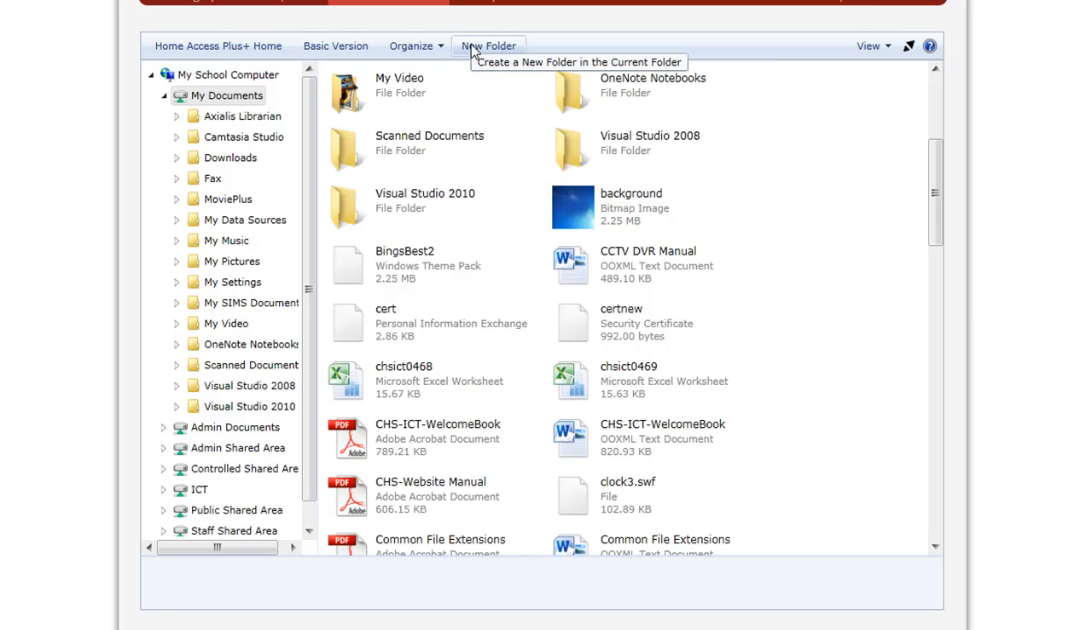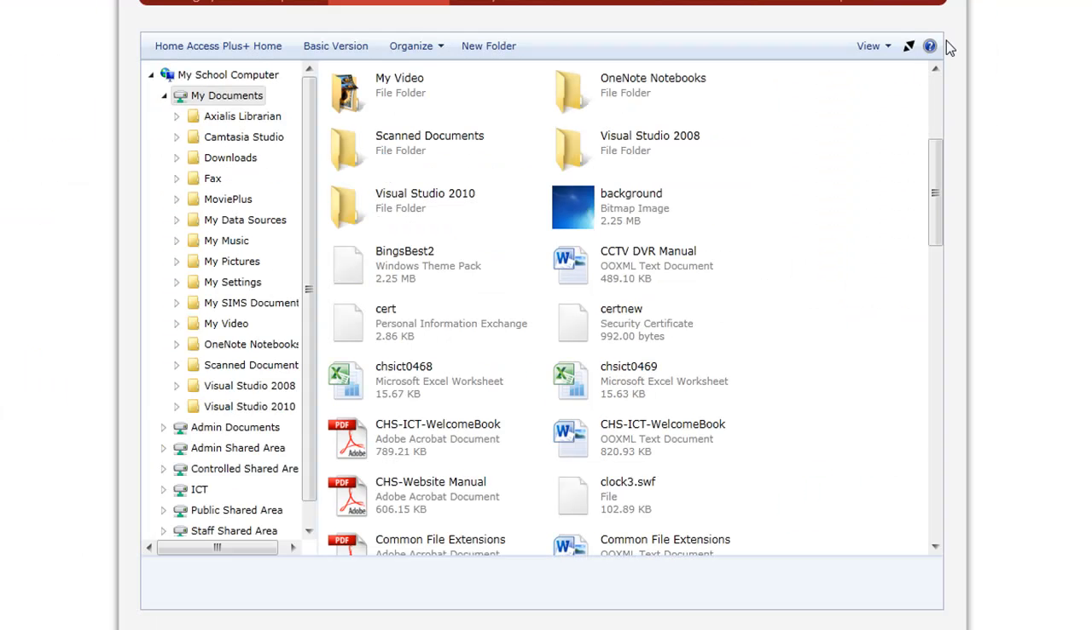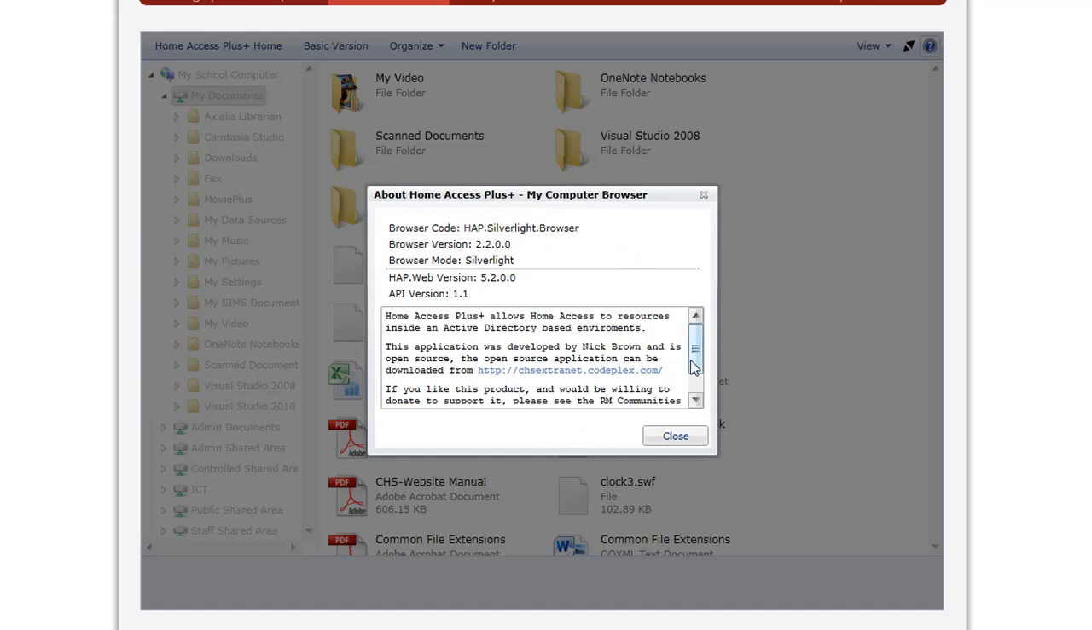You can create a new folder simply by clicking on new folder. You can select all. You can view, and there's a huge amount of slightly more view options. You can maximize the page into full screen. There is a help button which just gives you brief information about what the system is.